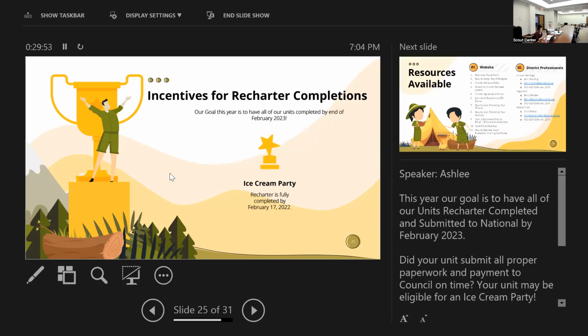This year, we will be doing something a little bit different. Our goal this year is that we want to get all our units completed by the end of February 2023. So we are doing an incentive this year for all units: the units that have fully completed their Recharter by February 17th will be awarded an ice cream party for completing your Recharter at an early time, in a timely manner for us, so that we can make sure that all the paperwork is properly there and is ready to be submitted to the national office. That includes all the documents.